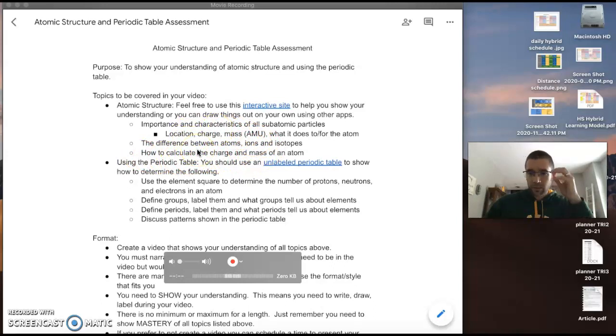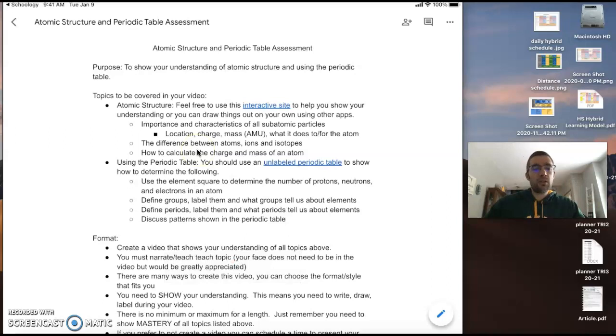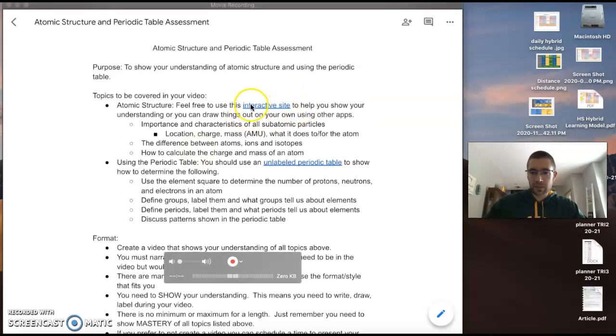Okay, remember the focus is on showing me that you can do those things, so you can use the interactive website that we used for our first Explore, or you can use other apps or just drawing if you want to. And then you need to make sure you can show me that you can use the periodic table for these 4 bullet points. Okay, the element square to determine protons, neutrons, electrons. Show me the groups, label them, tell me what they tell us about elements, and then same thing for periods. And then show some different patterns on the periodic table.